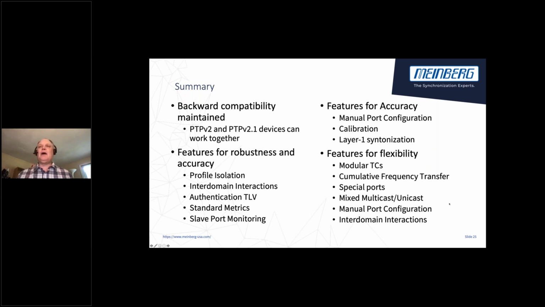Features for flexibility: modular transparent clocks, and then this cumulative frequency transfer that allows you to do clever versions of PTP where you have the best of both worlds. When people always ask me what's better, boundary clocks or transparent clocks, well, in some ways these 1AS boundary clocks is the answer because they have the best of both worlds.